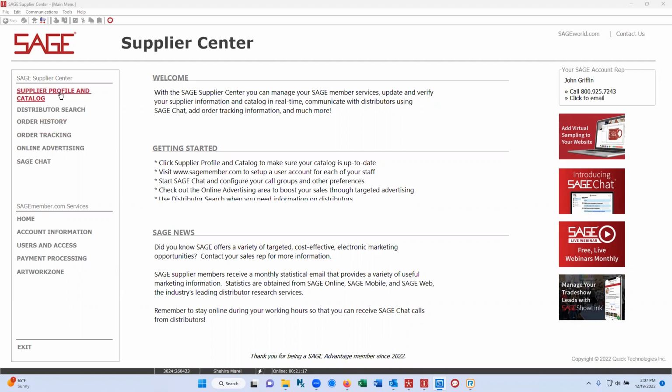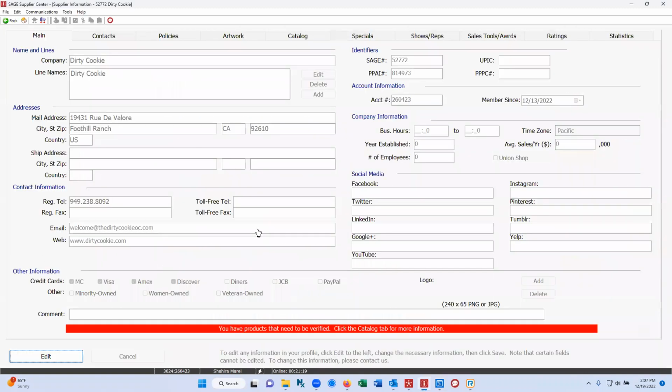Okay. So I'm going to click on Supplier Profile and Catalog. And currently this is the information that the distributor sees. If you want to add information, let's say you want to add your business hours, you do have to hit the edit button first at the bottom, add your business hours, and then once you save it, it goes live right away. There's no delay or a pending or anything like that, which is nice.